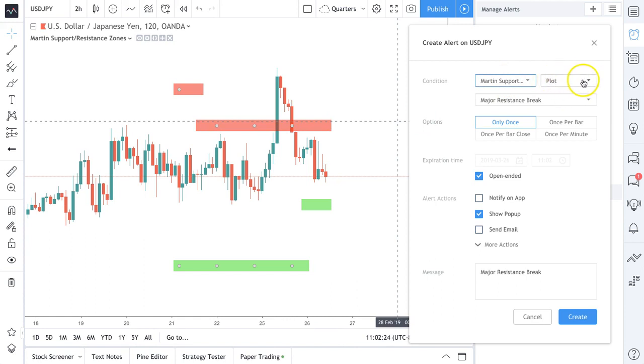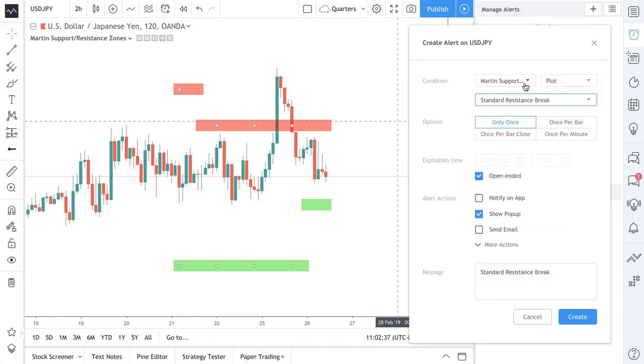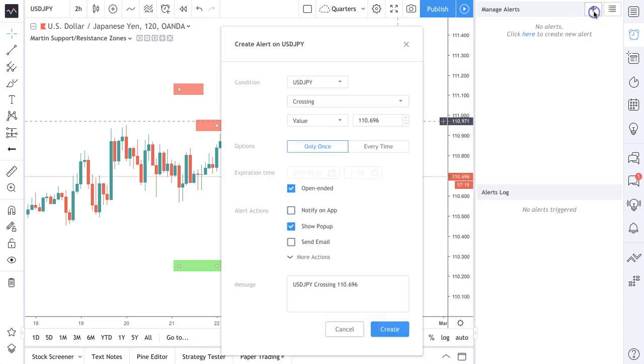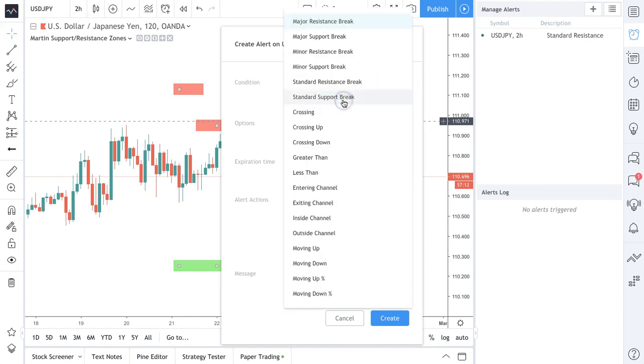Don't worry about this, guys. Just leave this to plot. It's really simple. And then I want you guys to just come in here and choose which one we chose. So what did we choose? Did we choose standard? Did we choose minor? Or did we choose major? We chose standard. So what we're going to do is do standard resistance break. And I'm going to do only once and then click create. I'm going to come in here again and I'm going to do support resistance. Leave this at plot. No matter what you choose, just always leave that at plot. And remember, we're on standard.